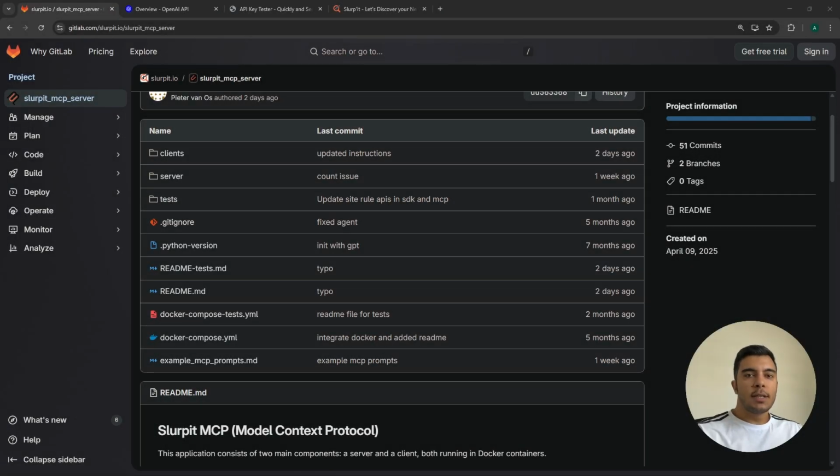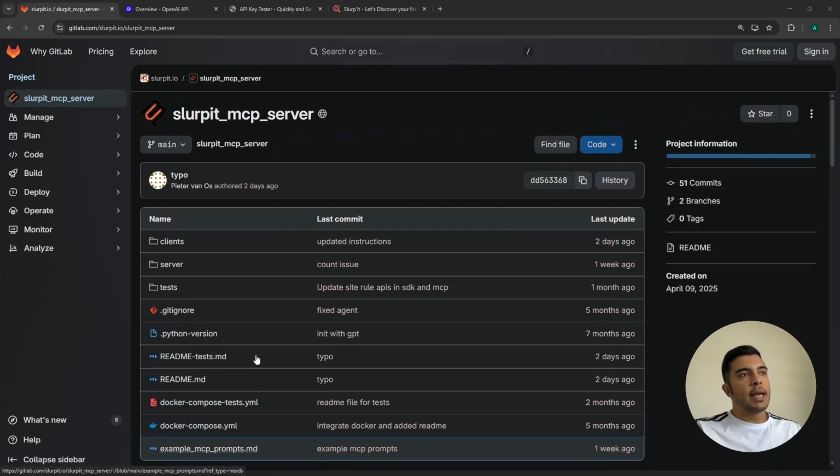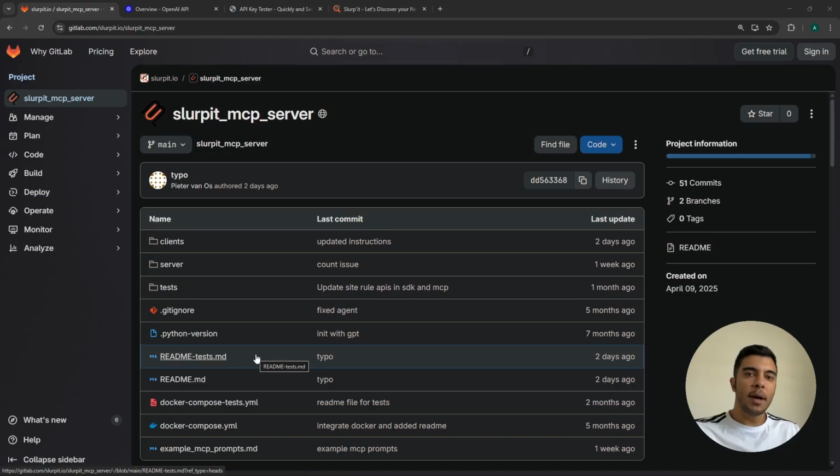In this video, we're going to see how we can generate an OpenAI API key to work with our Slurp'it MCP project. If you want to see what MCP is and how it can benefit your Slurp'it workflow, you can watch the MCP introduction video. I will link it in the description. But in this particular video, I want to see how we can actually generate an API key, specifically an OpenAI API key, to make it work with our project.